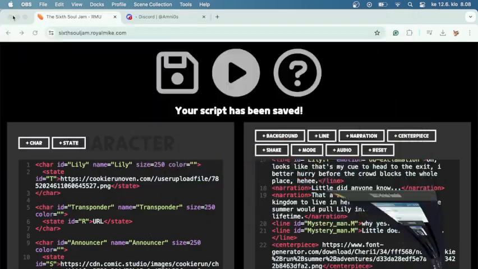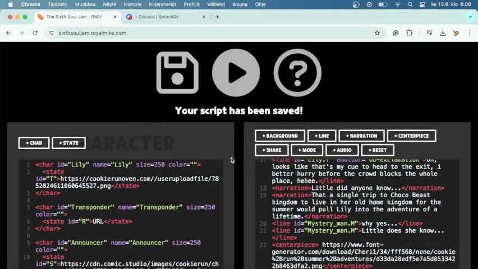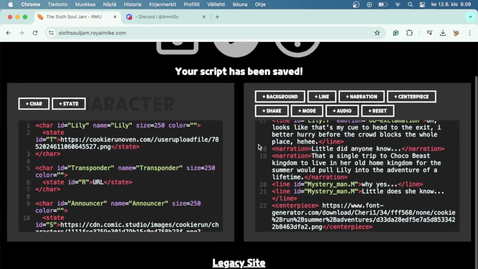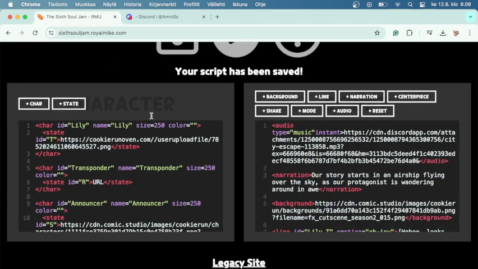I'm gonna showcase a little something. This here is a site called Sixth Soul Jam by a YouTuber, Royal Mike. It's this HTML coding thing that lets users make custom Cookie Run or Cookie Run Kingdom cutscenes. So I'm gonna showcase my current progress. I wanna do story-based videos about this.